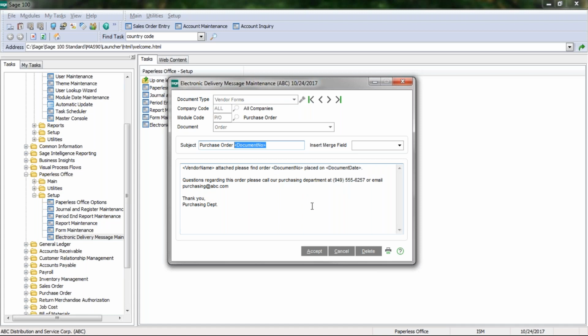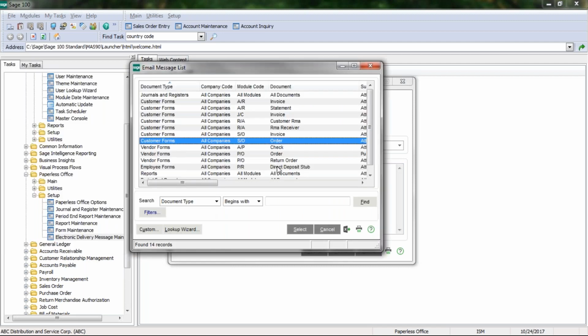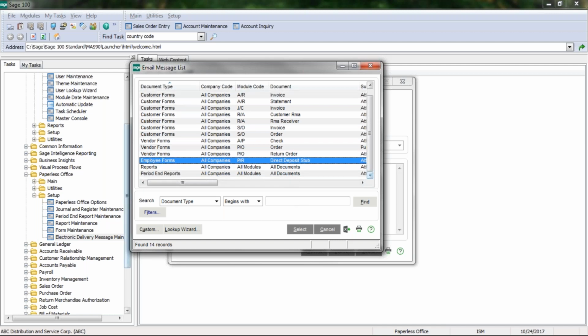So here you can only add text. You can't add HTML or any visuals or any logos or anything. So it's just going to be basic text for this. So you can set that up for each of the different forms you're sending out. So we have it for the SO invoice, the SO order, return order, direct deposit stubs, etc. So you would set those up all separately.